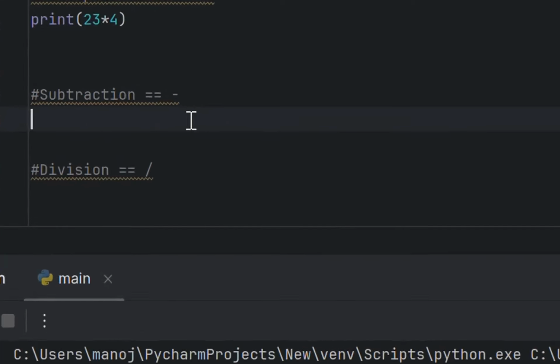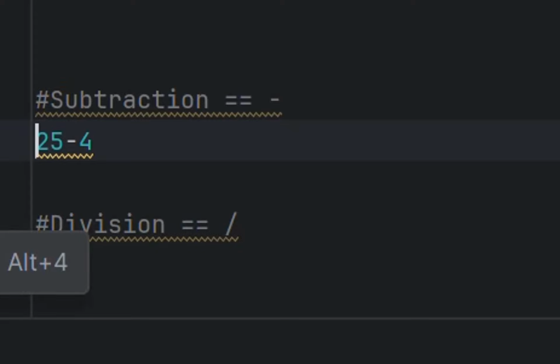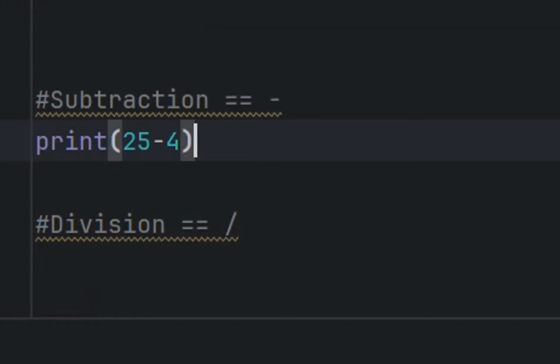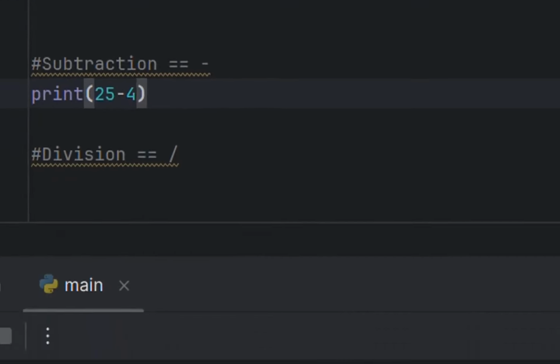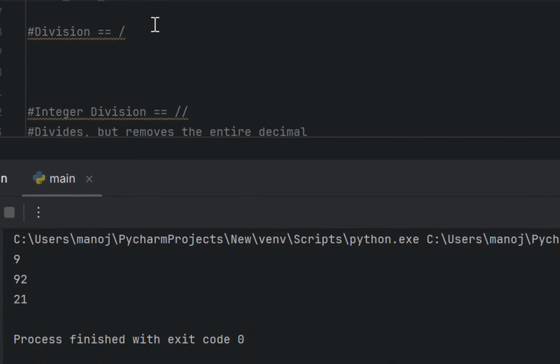Next is subtraction. For subtraction, we can type in whatever we want. Oh, I forgot to put the print function. Without the print function, it's not going to show you anything because you're not printing it. So make sure you add the print function and you should get your answer.